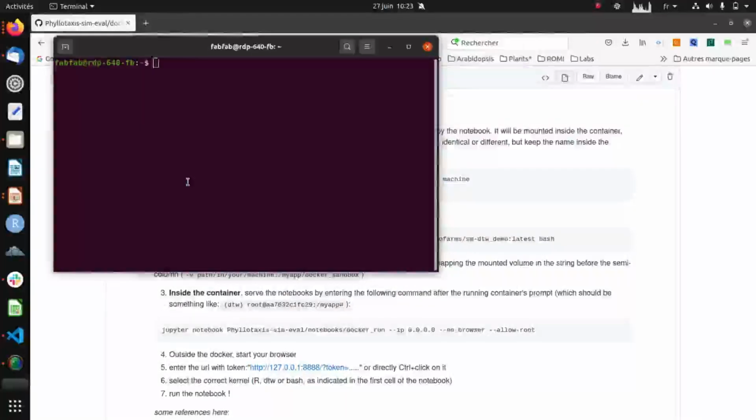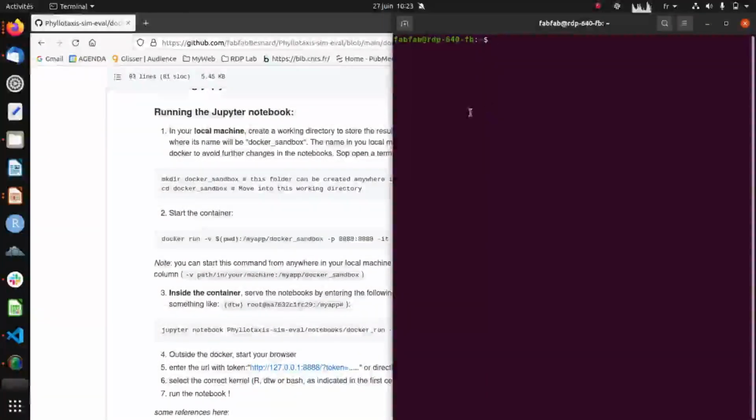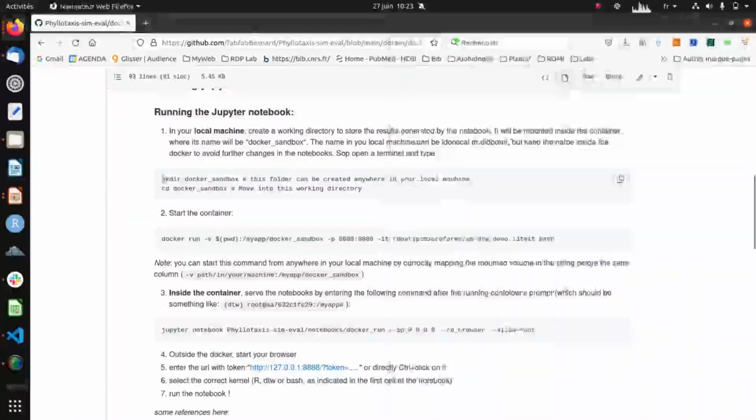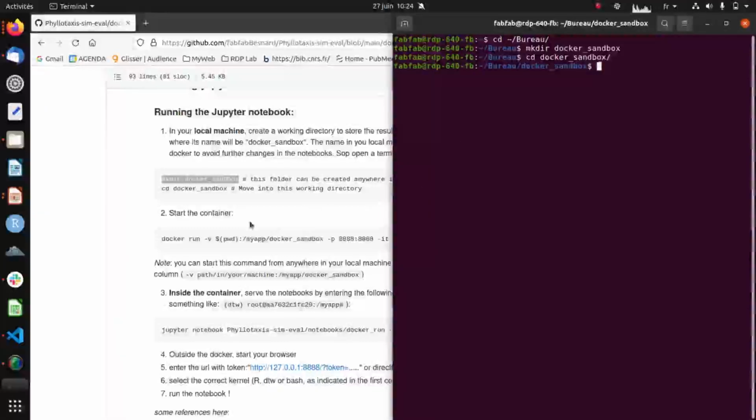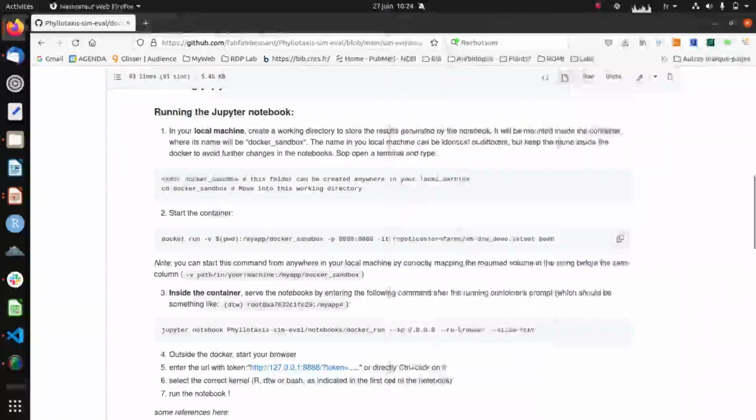So you open a terminal. Here, for example, I will change to my desktop, and as it is mentioned here, I will create a new folder, and I change into this folder. And so now you can start the container, and to start the container, you just copy and paste.